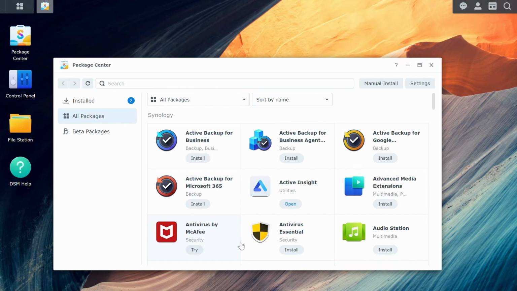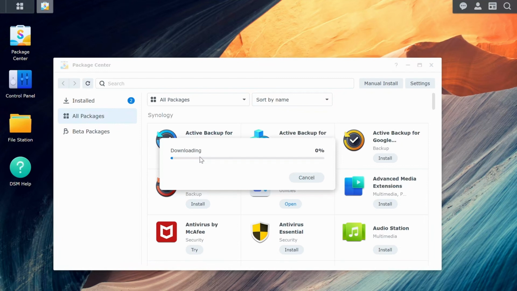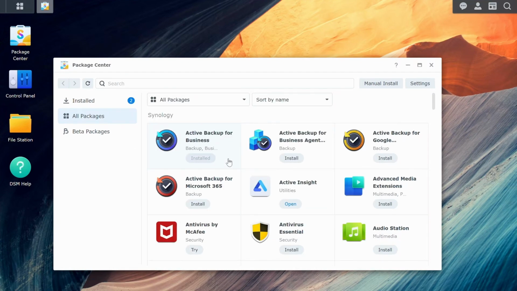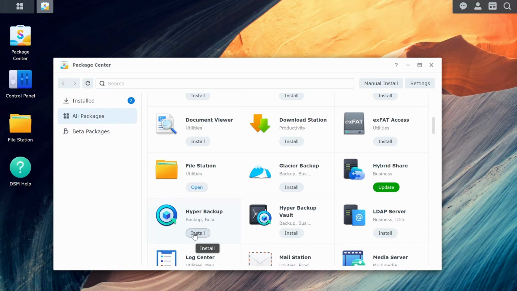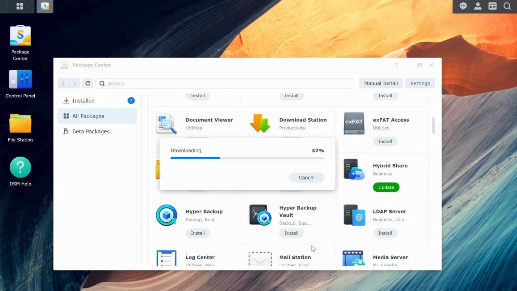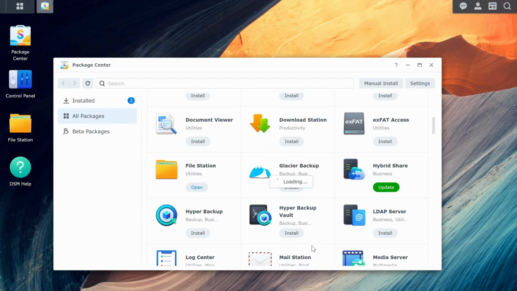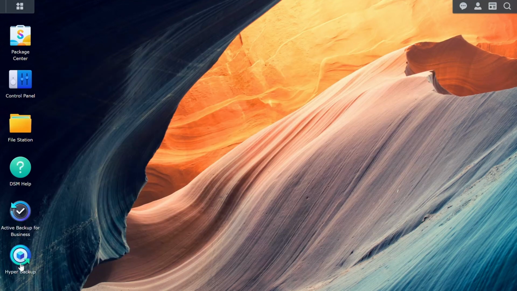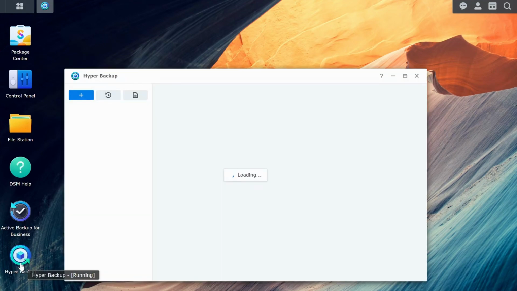Now the next thing we need is Active Backup for Business. That's going to be the tool to back up the client PCs. And then we are also going to install Hyper Backup. And Hyper Backup is going to allow us to back the Synology device up to our cloud storage just for redundancy in case something were to happen to the device.